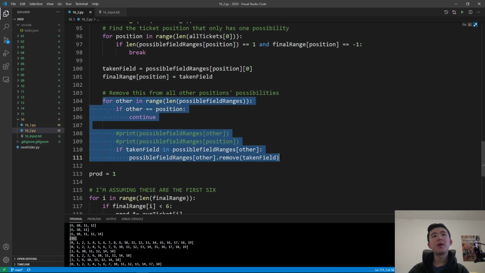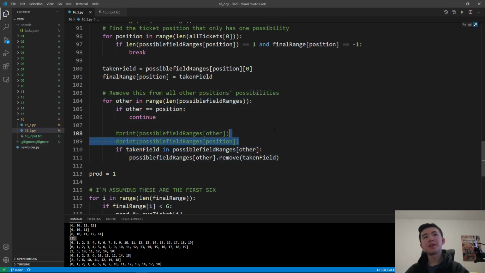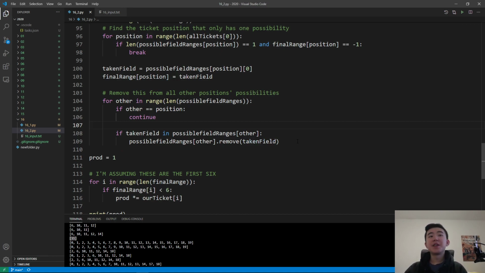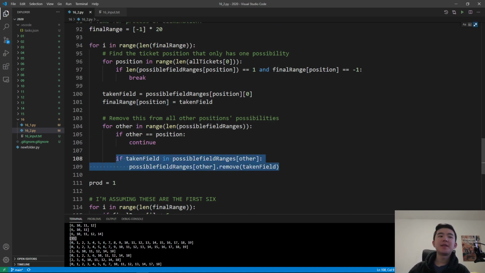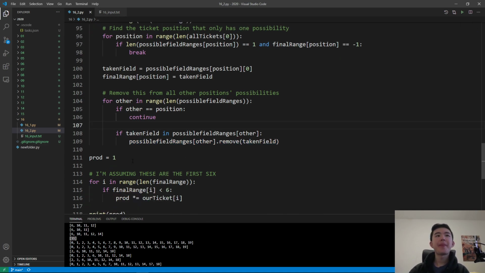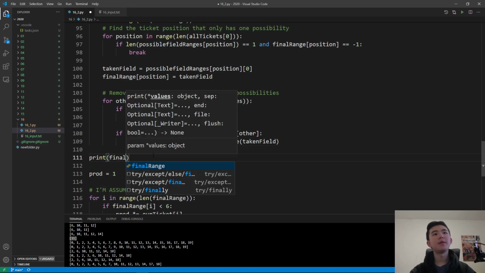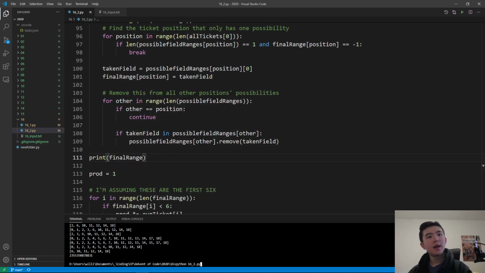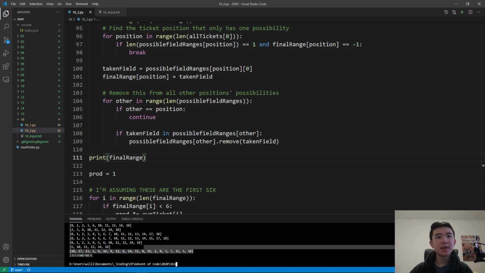So we go through all of the other positions and we remove, sorry, this was just for debugging. We just remove that field that we determined already corresponded to a particular position. We remove that from all of the other possible fields. So after that we just get a unique list, and I'm just going to print that out. This is print final range, and it gives us this. So this is our final line.